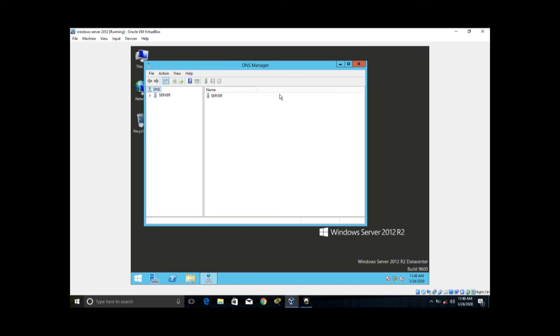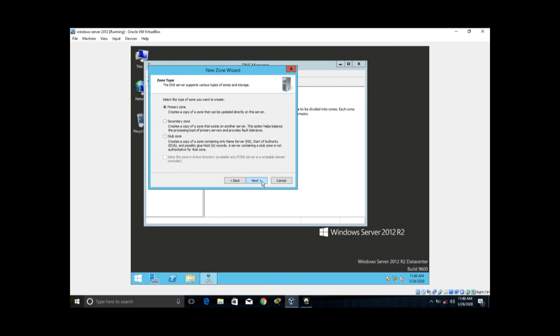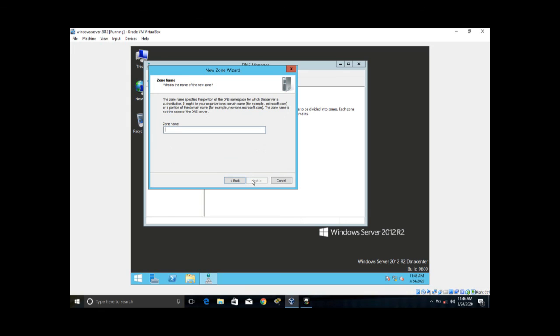Configure the DNS server. So select create a zone, New Zone, and Next. We select a primary zone to create a copy of a zone and update directly on the server. A secondary zone creates one copy of the zone that exists on another server. So okay, set up the zone, continue, Next, and type my zone.